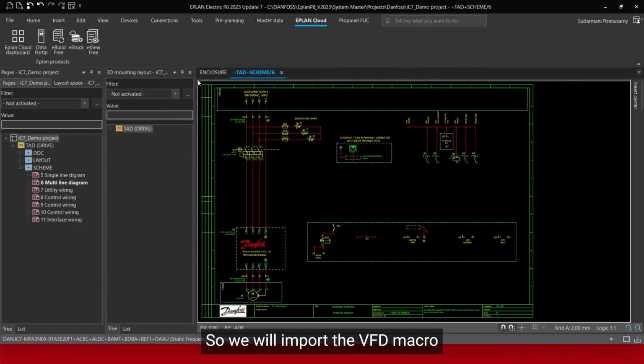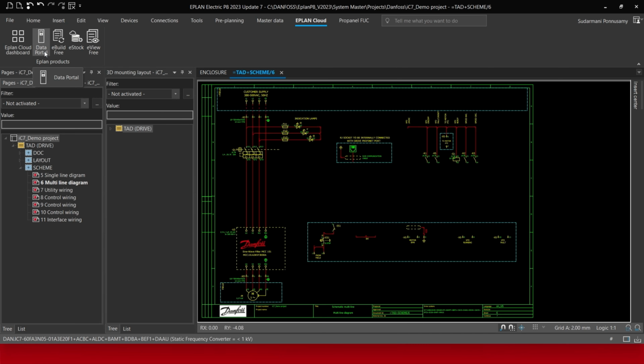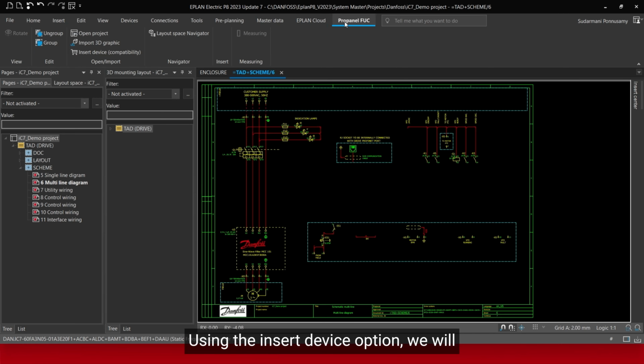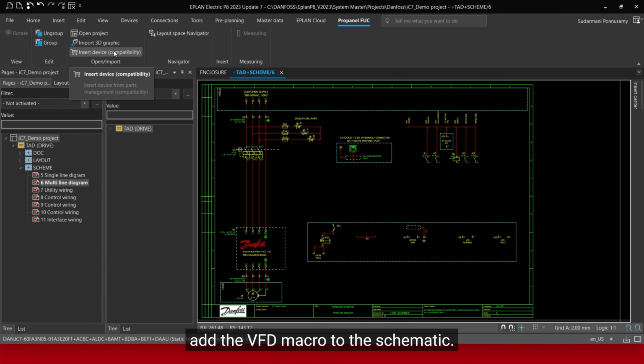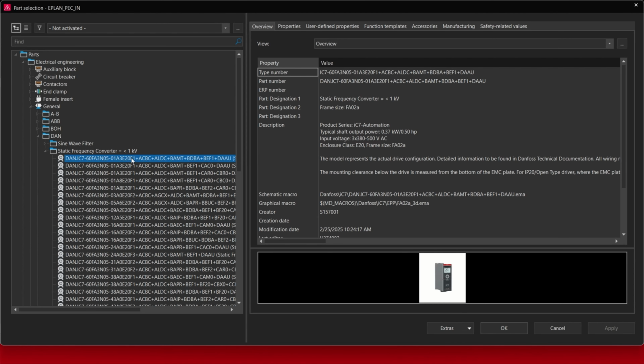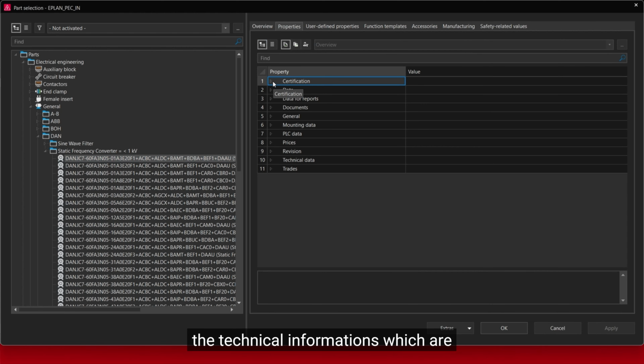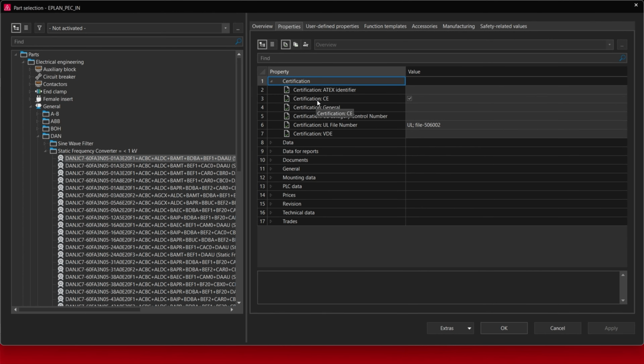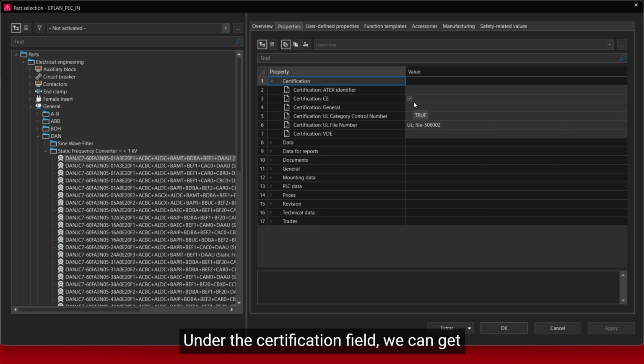So, we will import the VFD macro that has already been generated and imported from the data portal configurator. Using the insert device option, we will add the VFD macro to the schematic. When it is selected, we can also get the technical information applicable to the product selector. Under the certification field, we can get the UL file certification number.